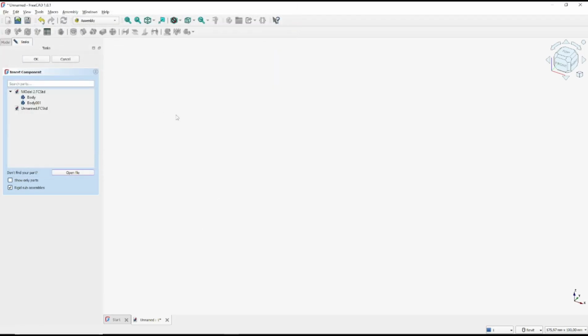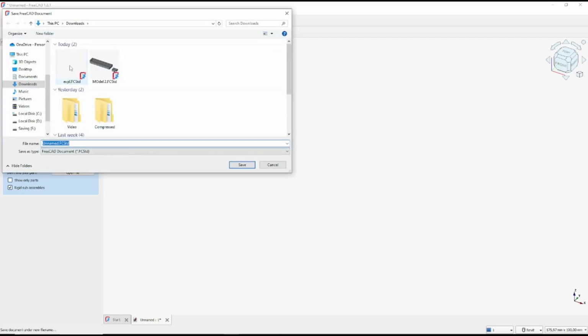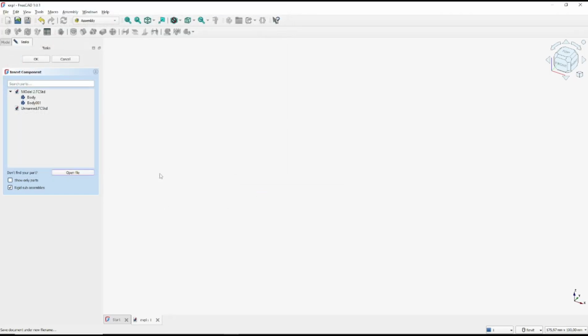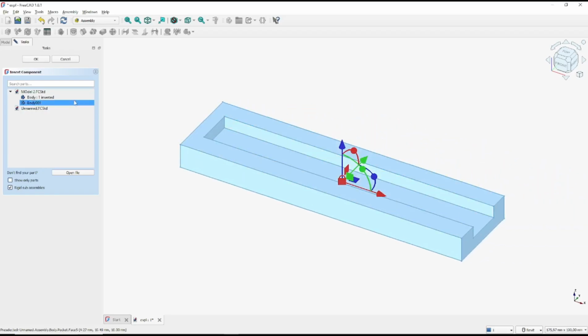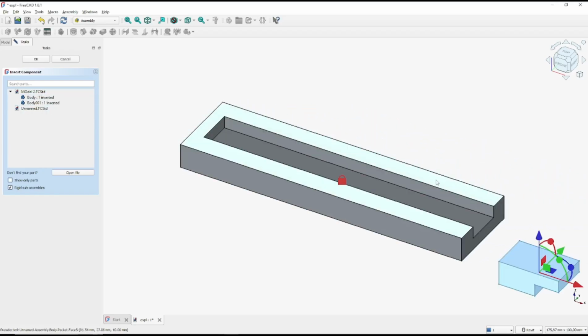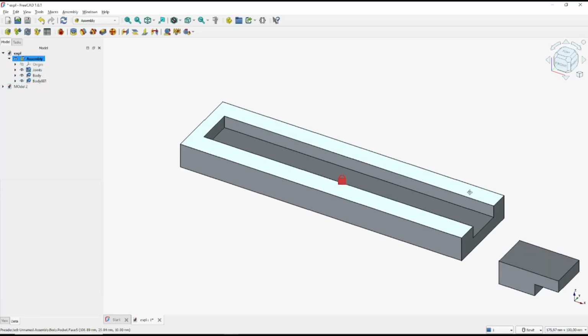Don't forget to save your assembly file. I will click Save and then use this file to override. And next, you can insert, like I will insert this body as the base body. And the second body, you can click to insert. After that, you can click OK.